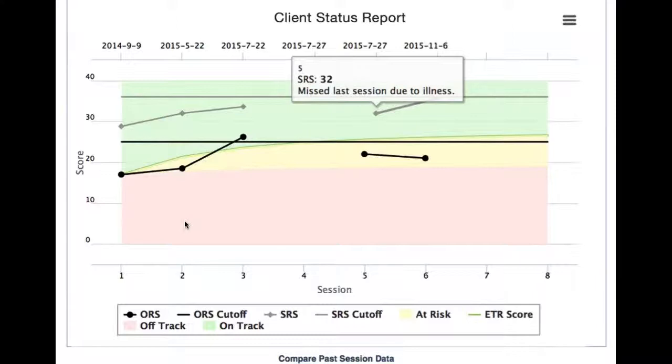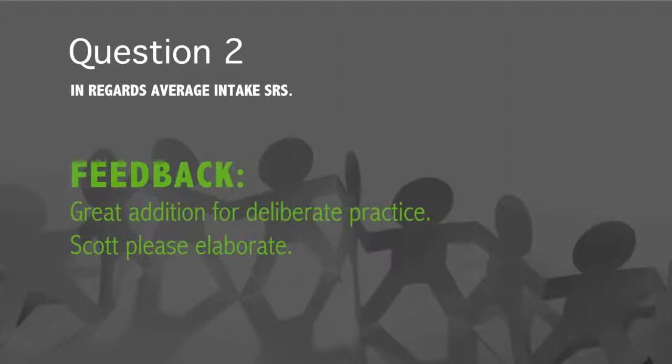That's good. You just mentioned deliberate practice, so that's good because the next question is in regards to the average intake SRS, and the feedback is, great addition for deliberate practice. Can you elaborate on that?